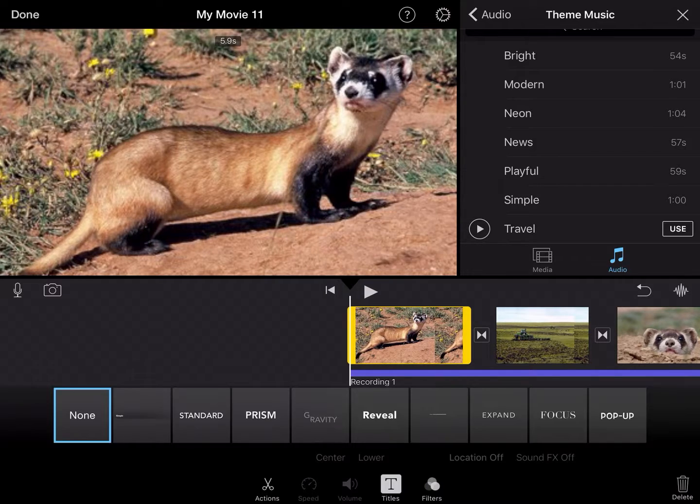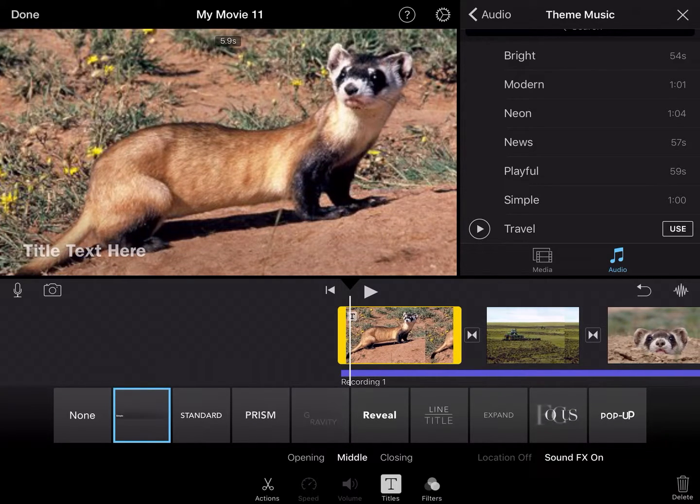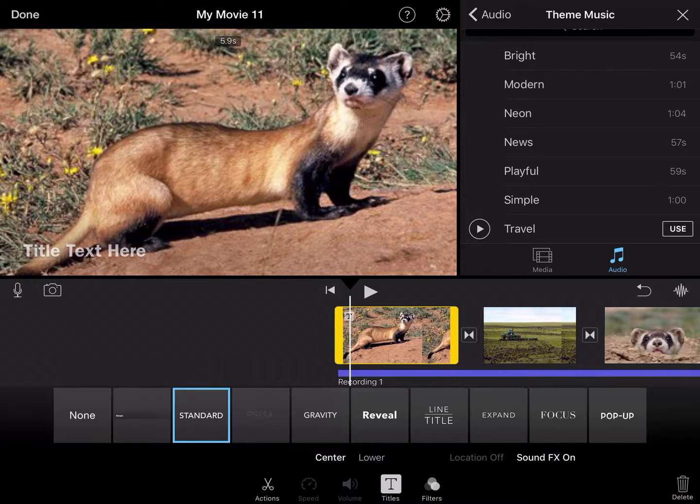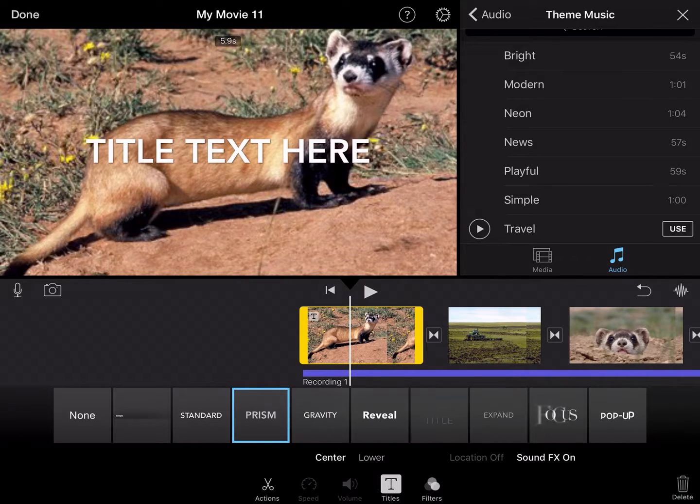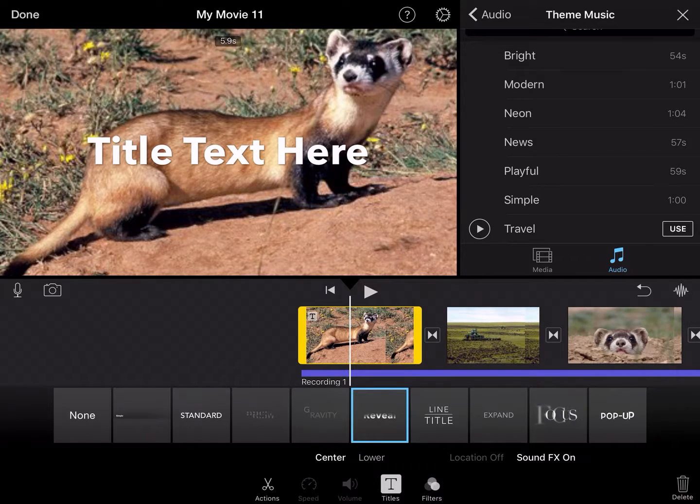So tap T for titles, and by default you'll see it's on none. And there are all of these different styles of titles to choose from. So you might just take a moment, click on each one to sort of get an idea, the size and shape. And if there's an animation, you'll actually see it in this sort of preview area below the timeline.